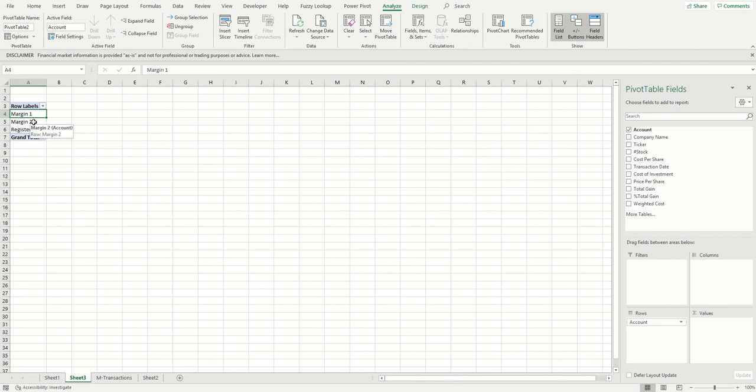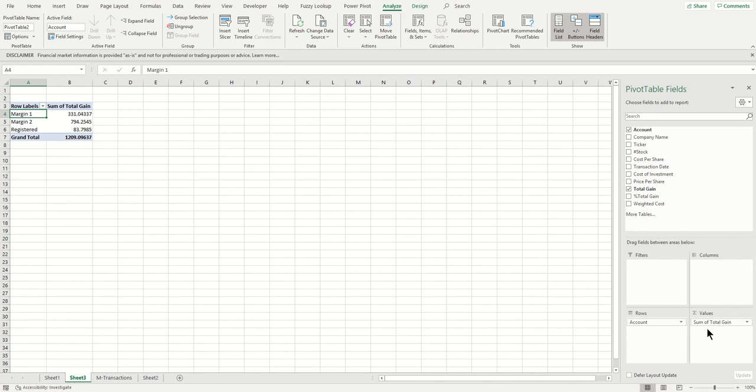So how do you grab the values? This is going to be done by the field that you drop in this box. So let's try and locate the gain field. This is the gain field. So hold it and drop it in the values box. Now you see your total gains for each one of your accounts.